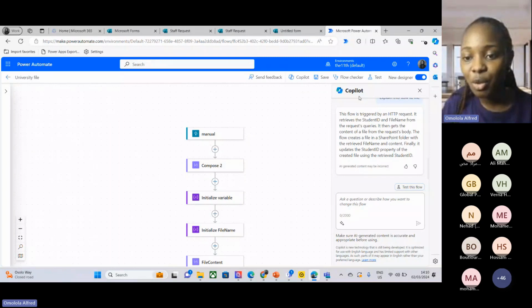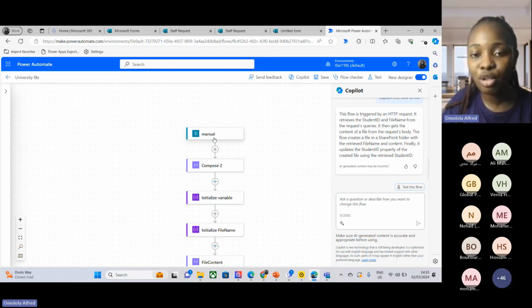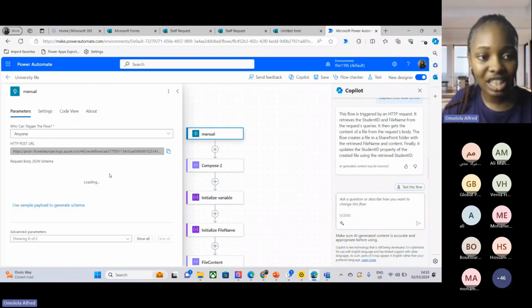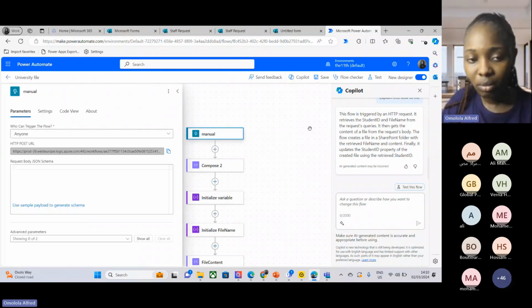And so we said, please, can you explain this flow to us? And what it did was, it started explaining it from the trigger. So it says that the flow is triggered by an HTTP request, which is true. This is an HTTP request flow, triggered flow. And it says that it retrieves the student ID and file name from the request queries. It then gets the content of a file from the request body.